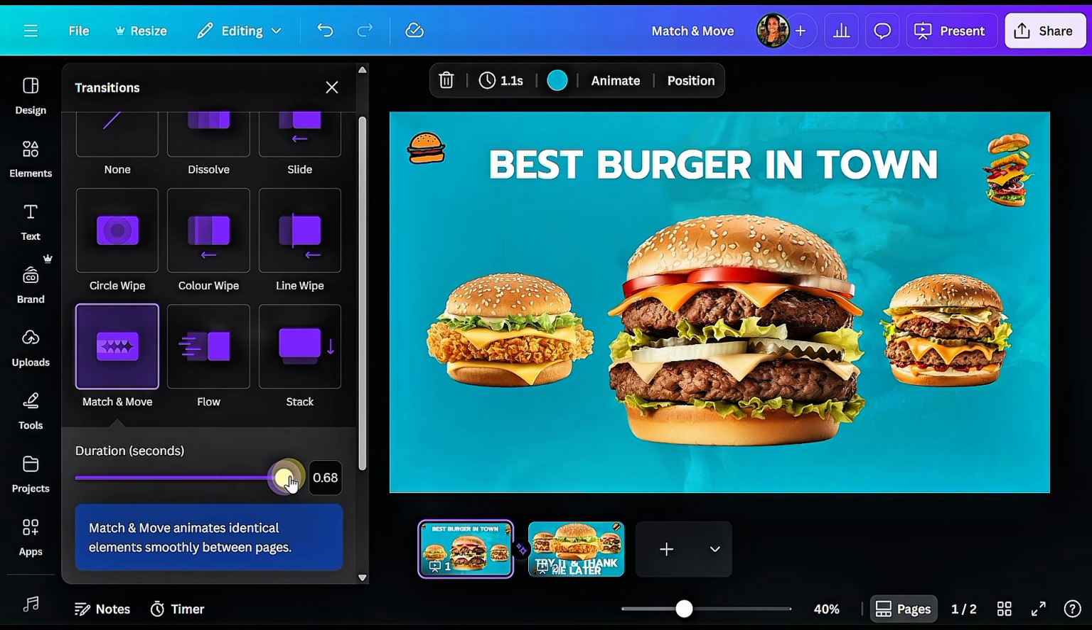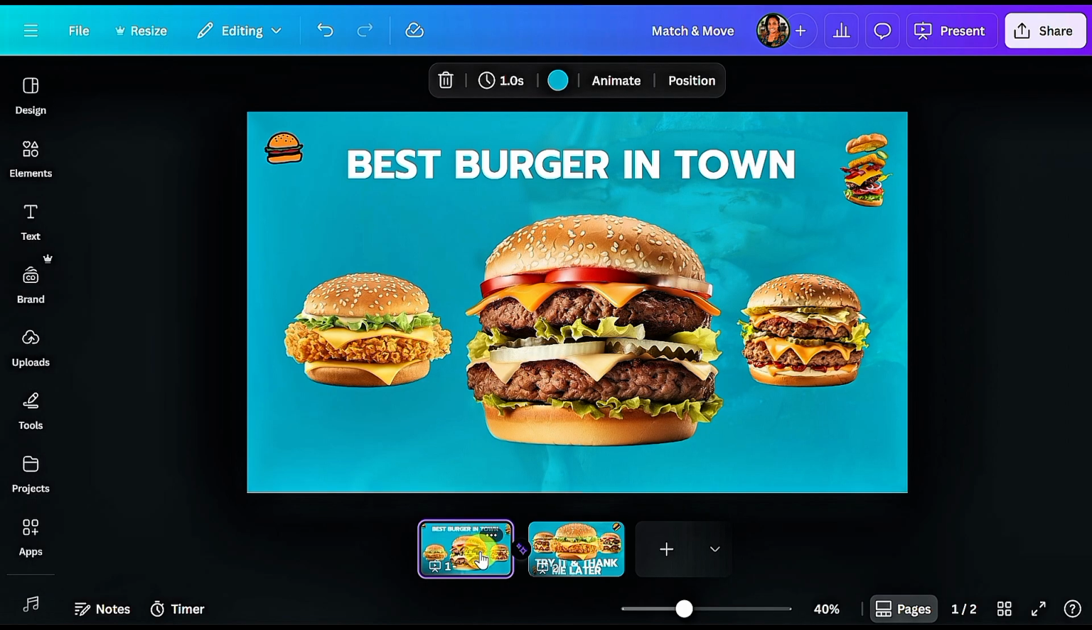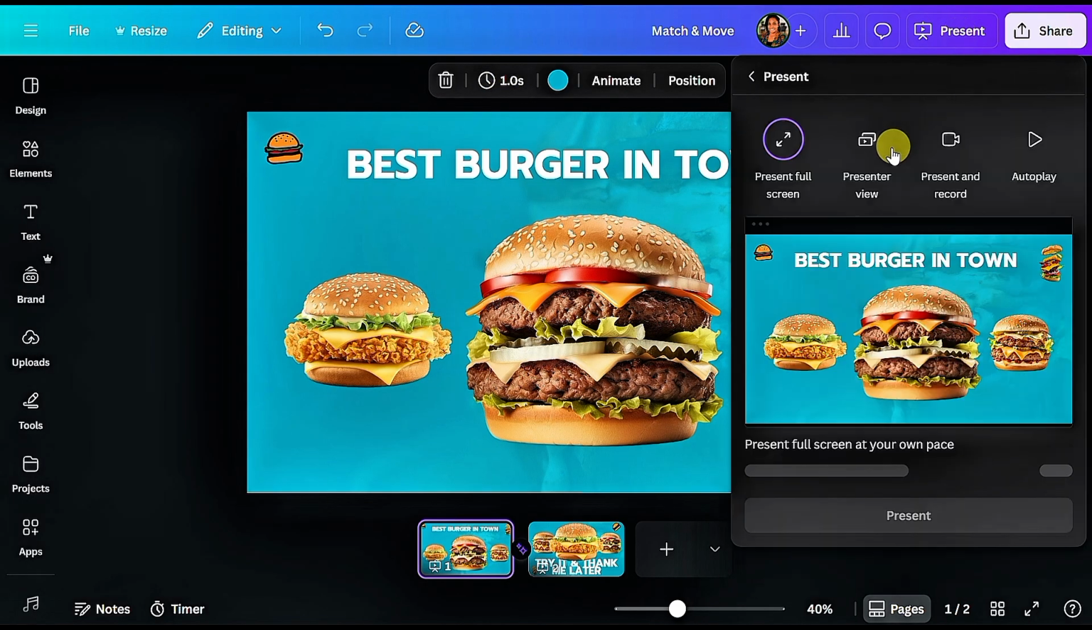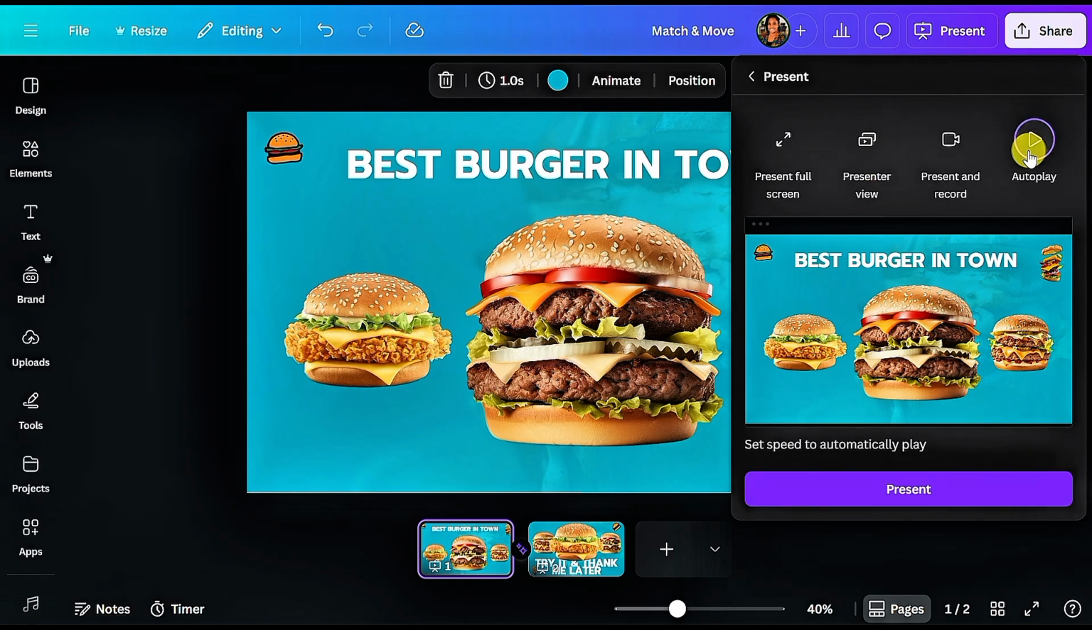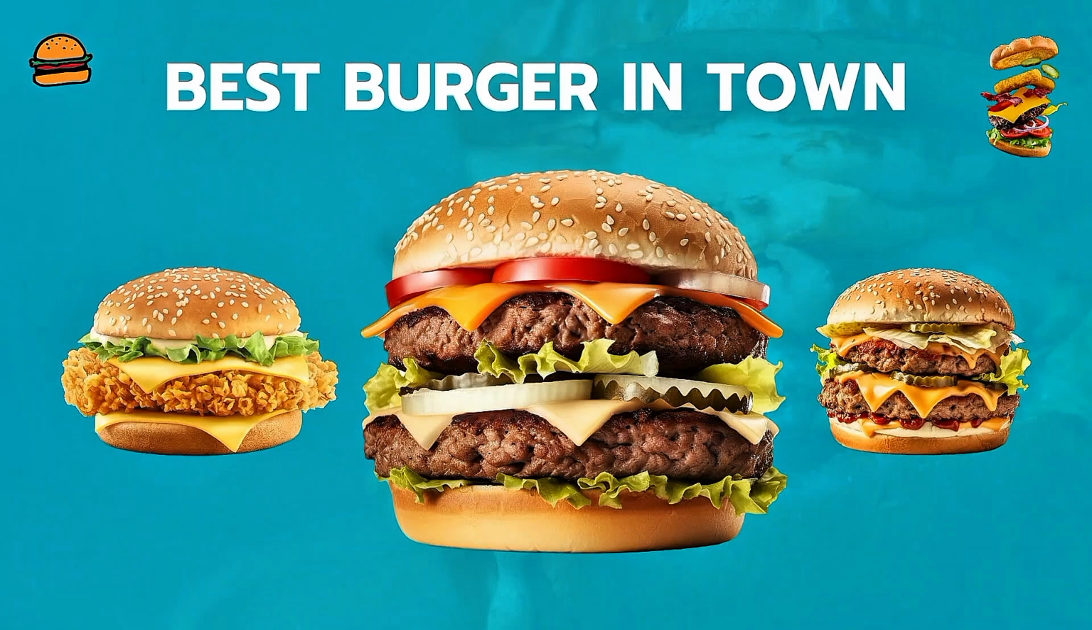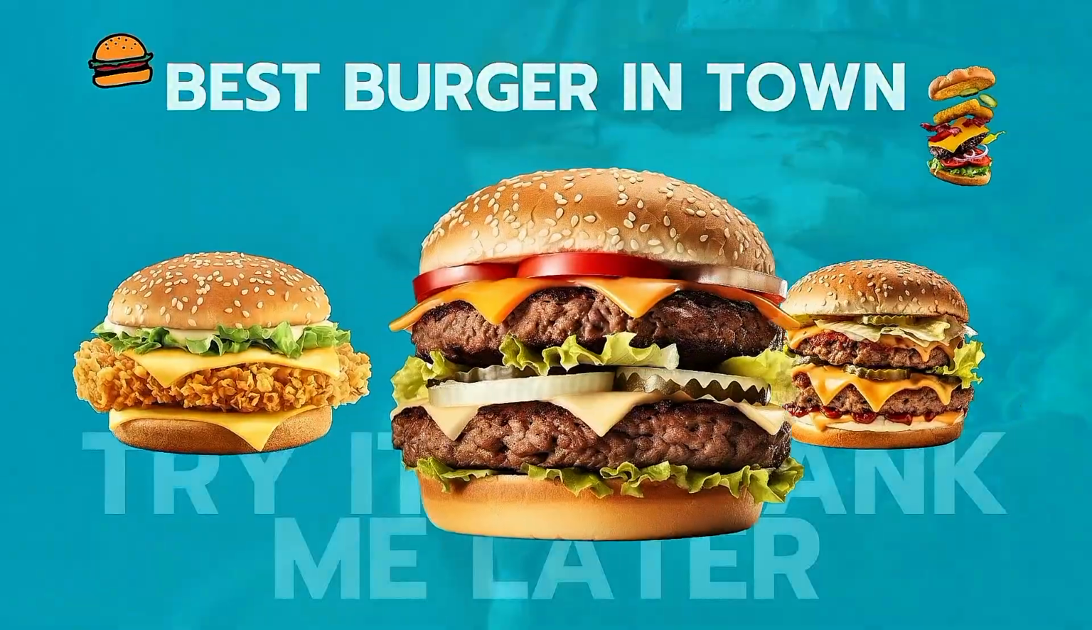Let me increase it to the highest. The page duration here is on 1 second. And if you click on present, let's see how this animates. Go to autoplay and present. You see our animation. You see how easy that was.